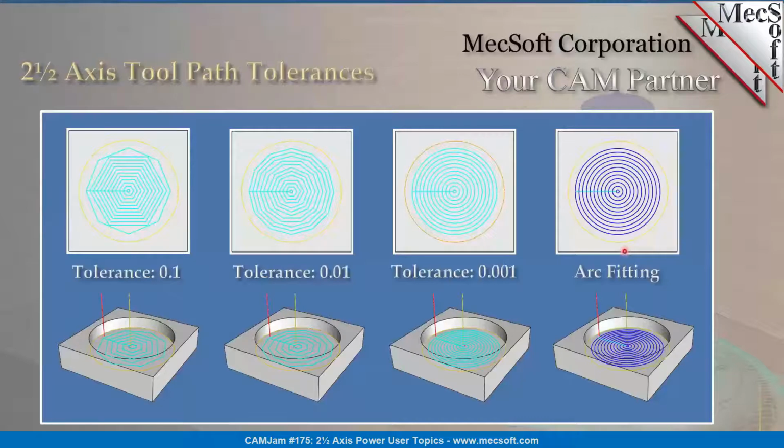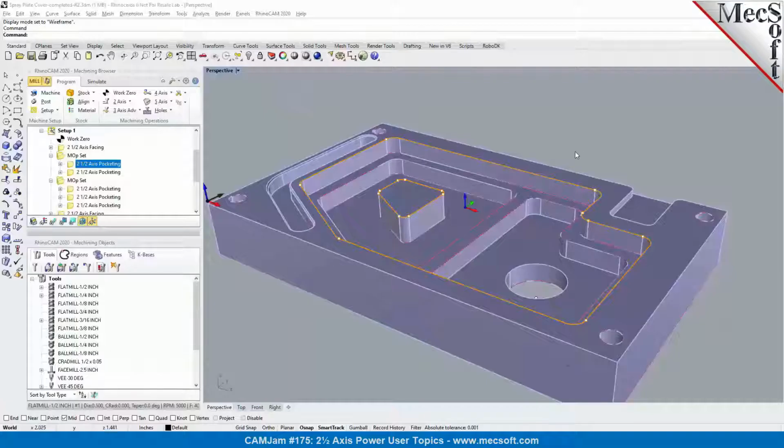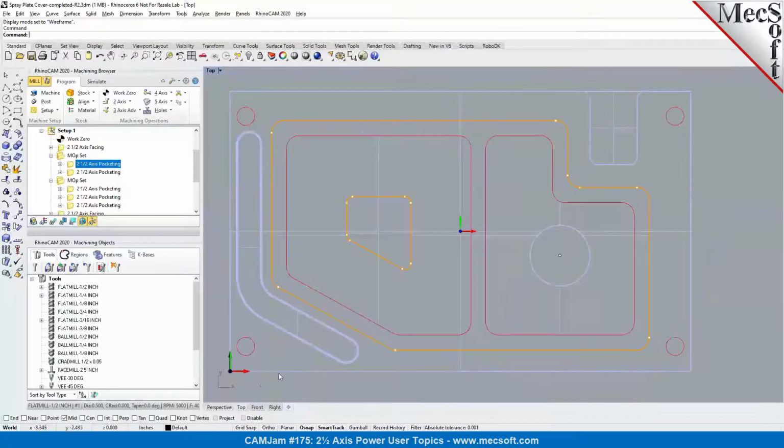So I'm going to go ahead and switch over to one of our CAM plugin products. In this example, I'll start with RhinoCAM. We'll also talk about this in our other products as well, as time permits. We covered this particular part programming in our previous webinar, so I'm going to use this as an example to cover the tolerances and how they affect toolpaths. I'm going to switch over to a top view here, and I'm going to be focusing on tolerance in this pocket region. I'll display the toolpath.